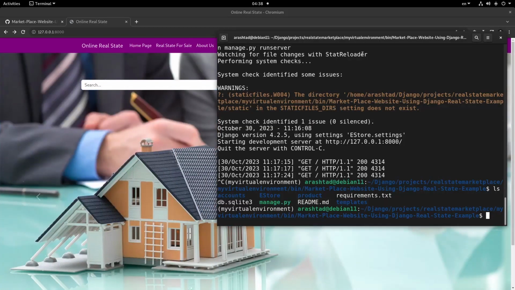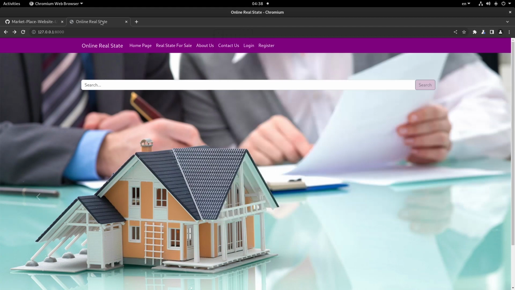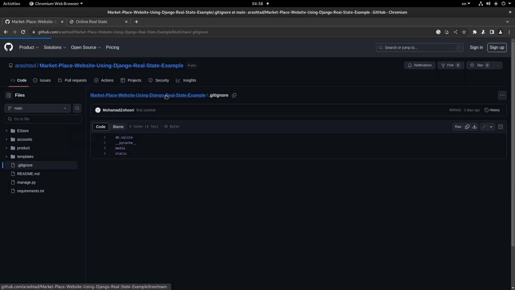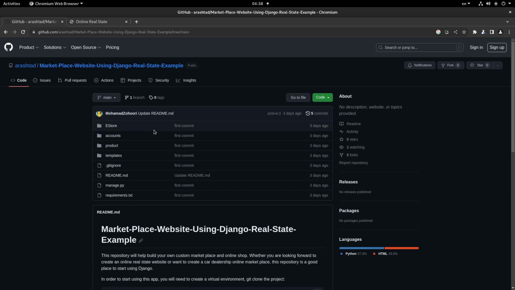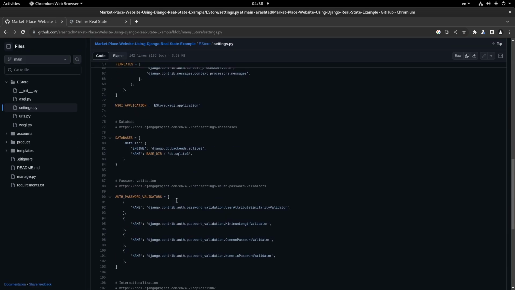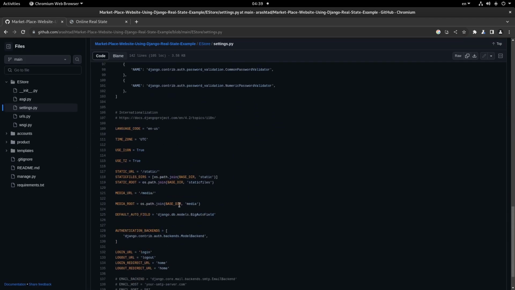But before we do that, it's better to take a look at the settings.py in our project. So here on the GitHub repository, whatever project you're taking a look at, it's a good practice to take a look at the project's folder settings.py. Here this is ES-store, and then you can take a look at the settings.py and see the static folder root and also the media URL. As you can see, the media URL is in the media.